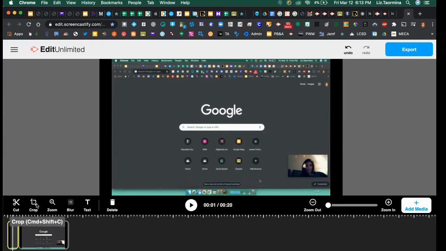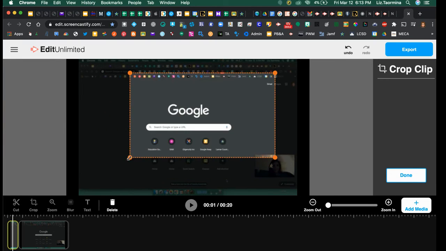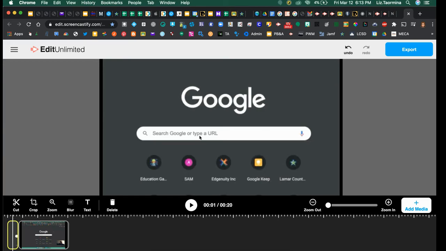But you also have some crop features if you needed to zoom and crop certain portions in order to really bring attention to certain things. There you go, and click done. And then that will crop that particular portion, there you can see, and zooms it in. It's really great.